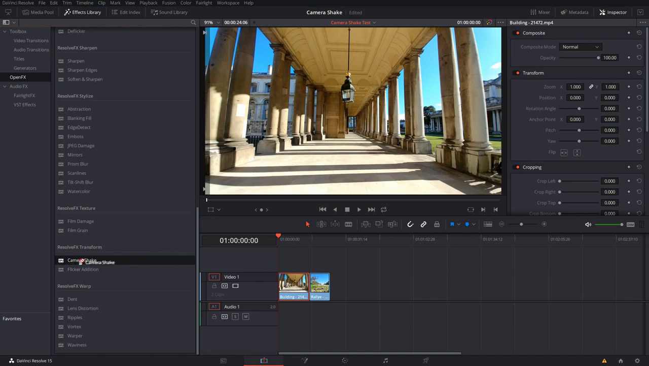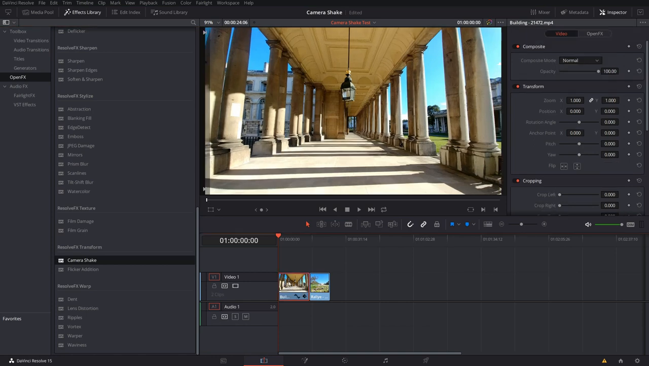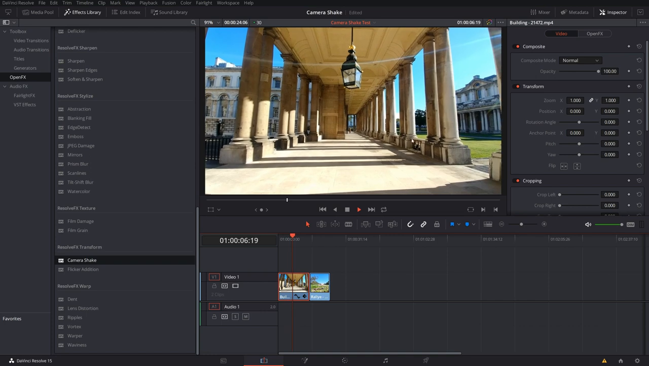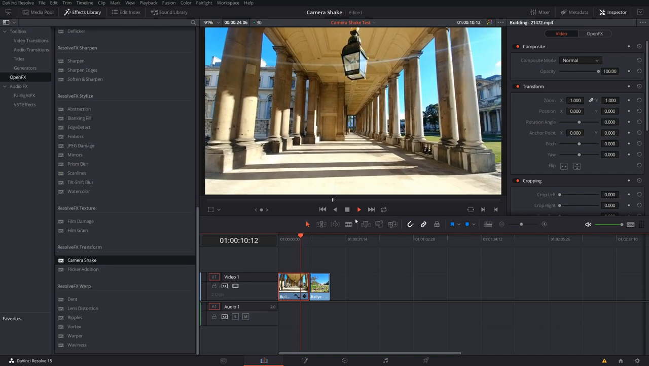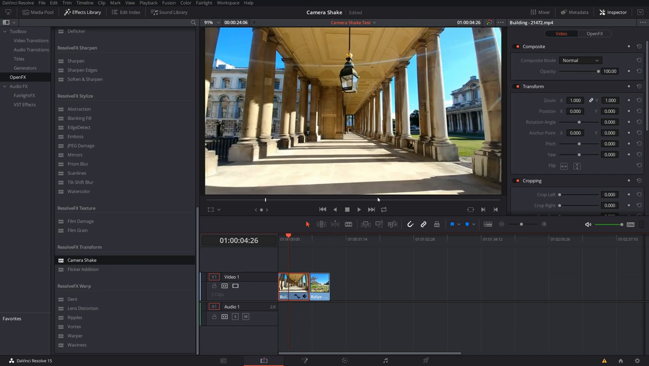So from the OpenFX section of the effects library, you find it under ResolveFX Transform Camera Shake, and you can just drag and drop these kind of effects and immediately get the effect. So that's definitely the fastest option if you just want to make a whole clip shaky.